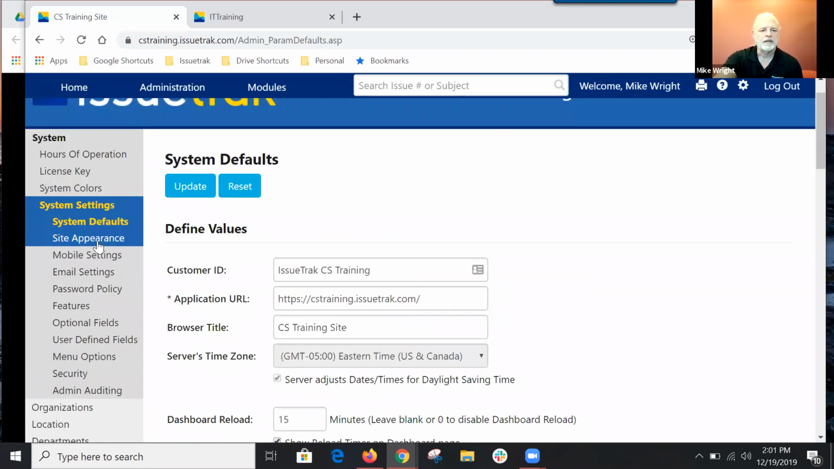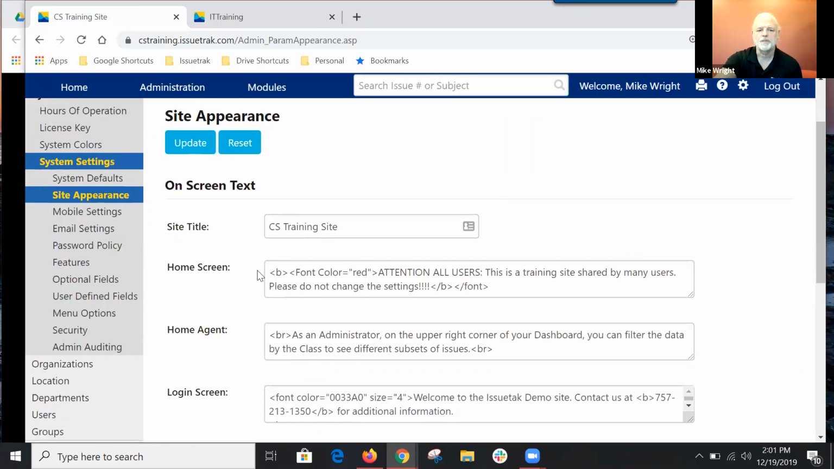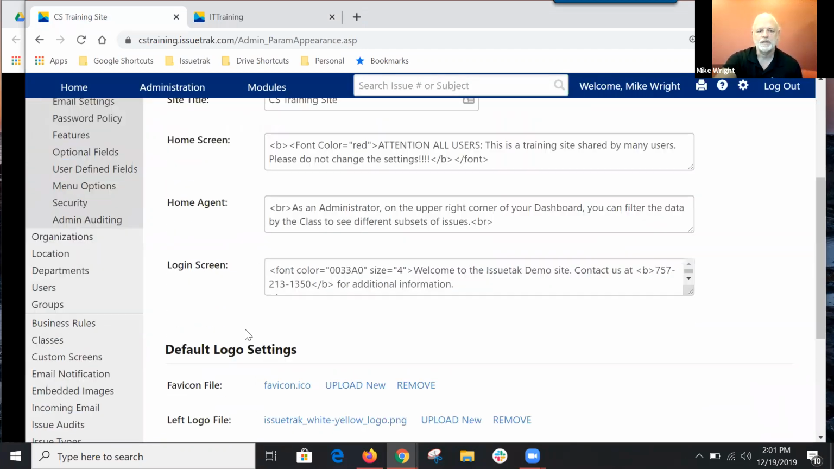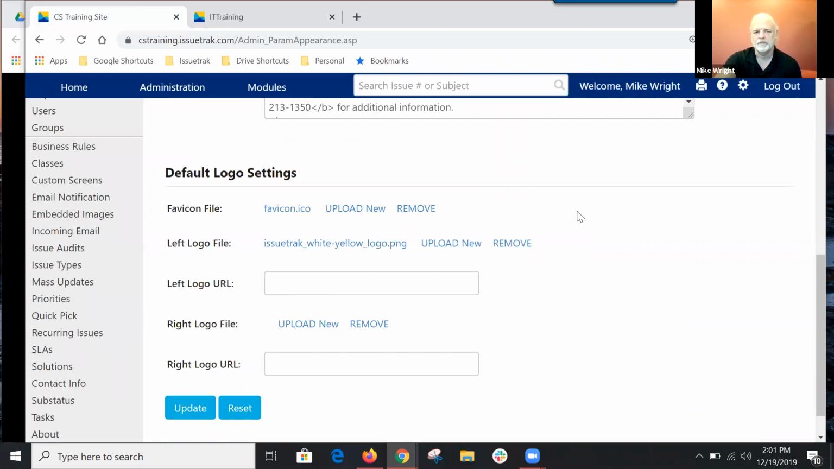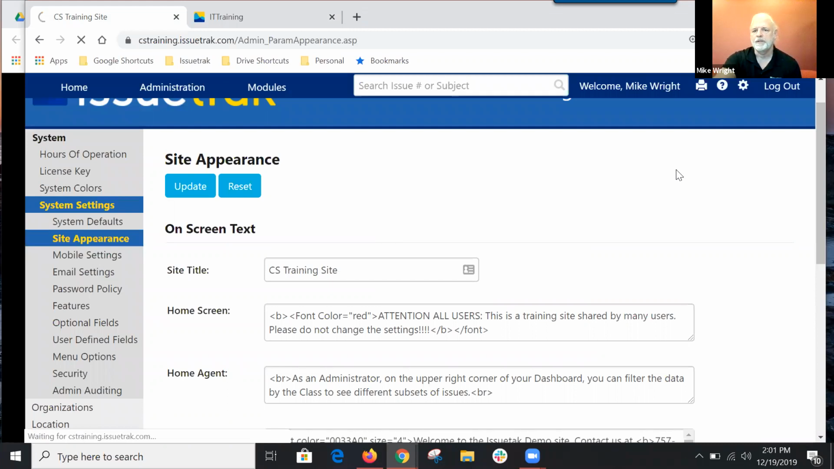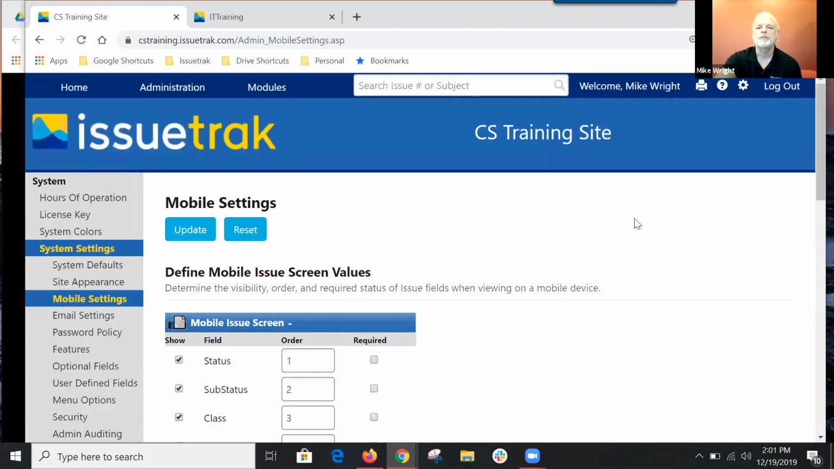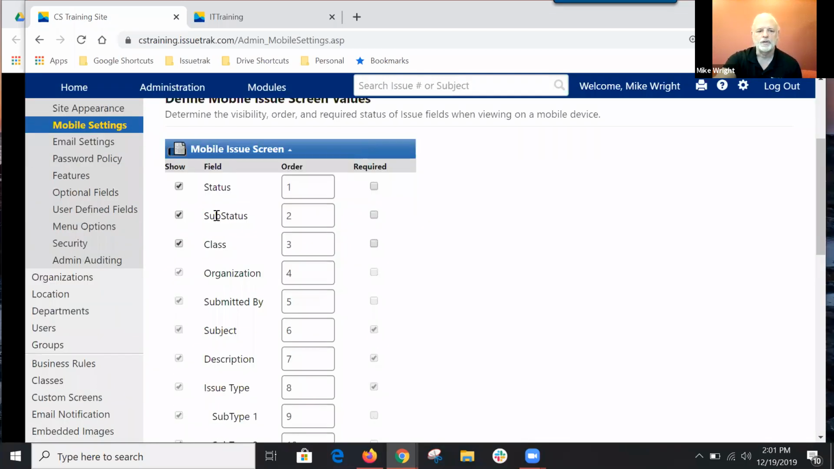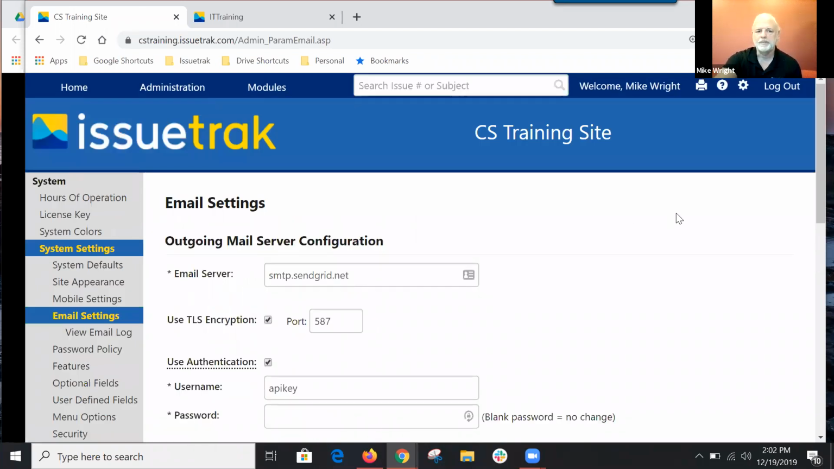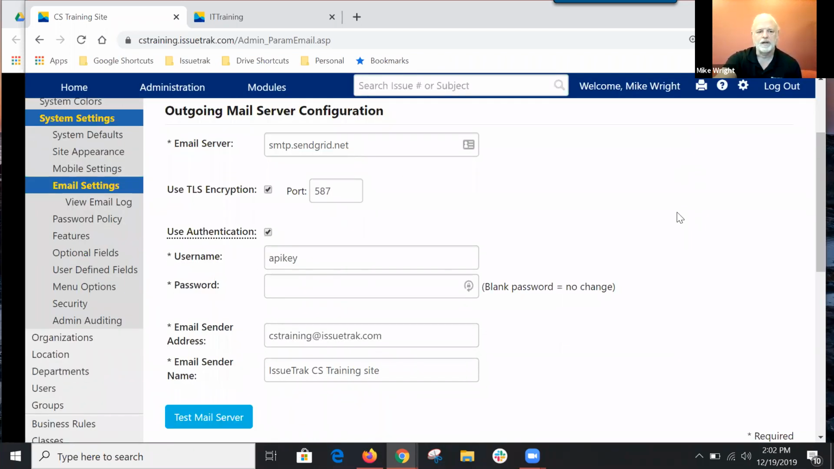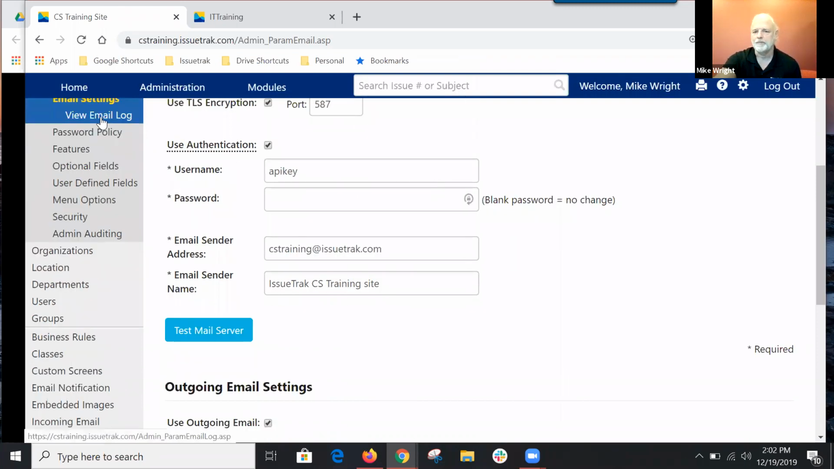Now you have site appearance items. Site appearance items give you the capability of going in and changing some of the home screen messages, changing titles, even adding in your logo settings in here. Mobile settings have the ability to change our mobile pages that we render to you. Remember, this is not an app, but a mobile page. So you can either show or not show some features, and you can change the order that they appear on the web pages once they're enabled. You can modify or change our default outbound email settings. And they also have access to view the outbound email log. So again, that's system administrator.